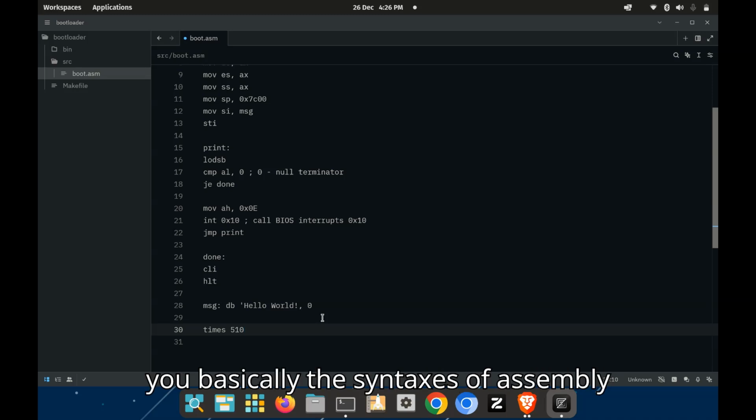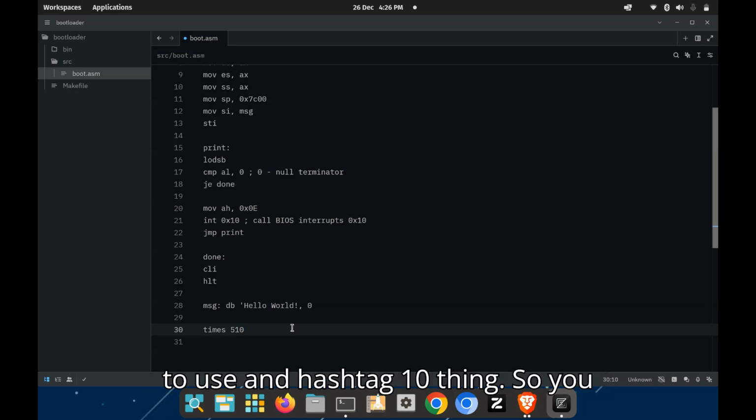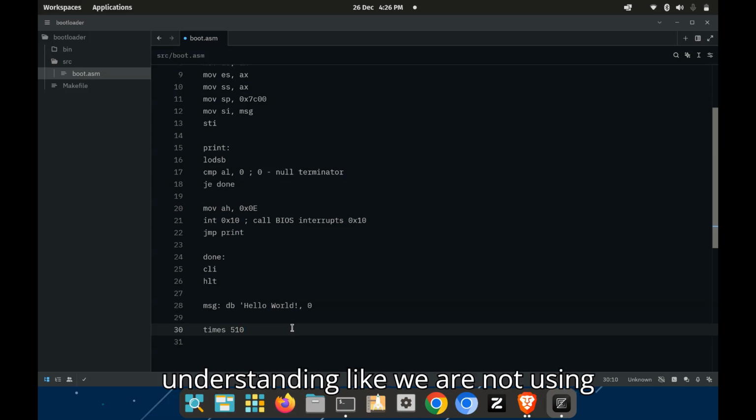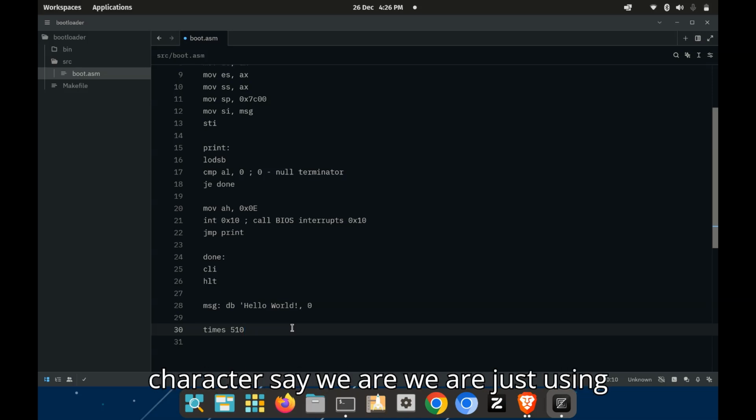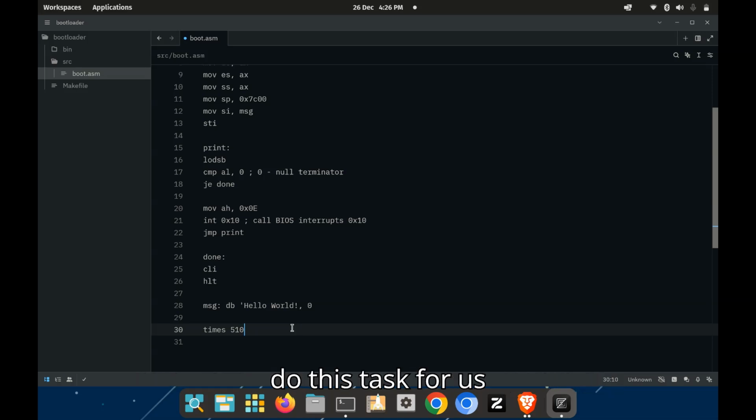The syntax of assembly is very different. For a new line you have to use a hashtag 10 thing, so you can get a better understanding. We are not using characters here, we are just using numbers, which are actually going to do this task for us.